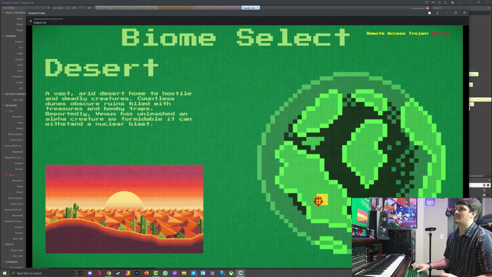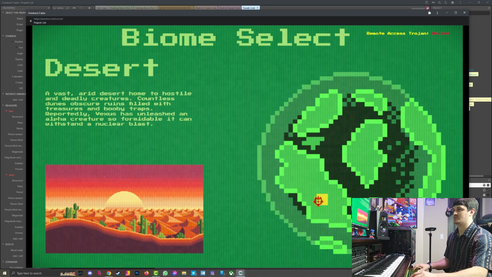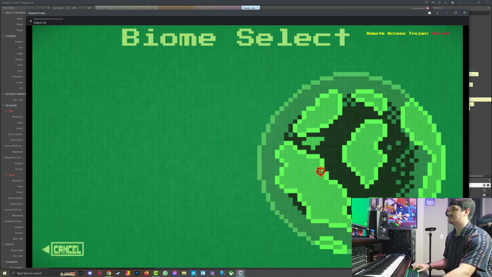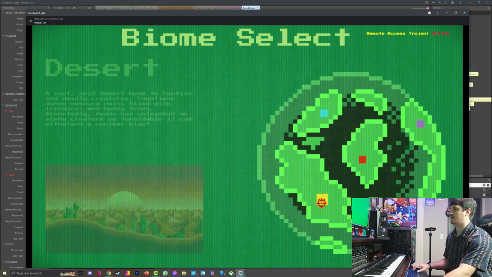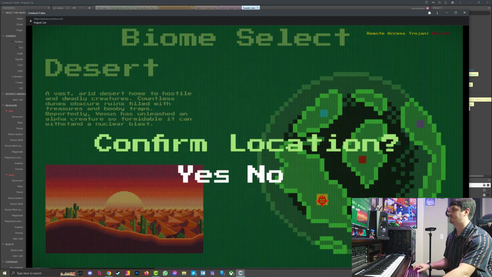So, like I may have mentioned in the first devlog video, there are alpha creatures that Vexus has trained up and has made that you have to go and destroy. And while you're also going through these different biomes, you're also looking for Cal in order to rescue him. So this is an example of you just choosing the different biomes. So we'll go ahead and select desert. And we'll confirm our location.